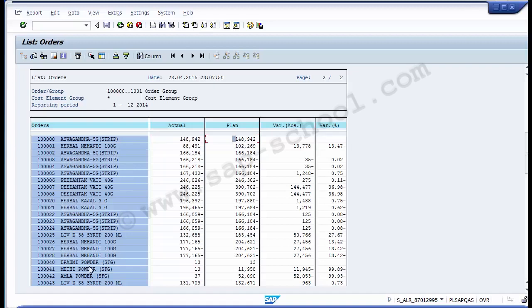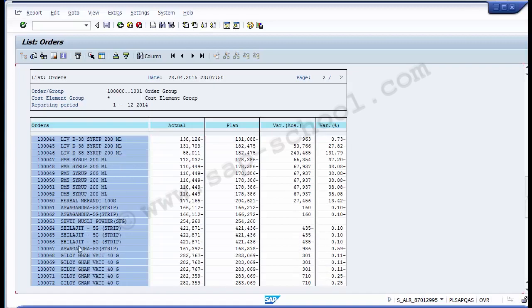Similarly, if you go down further with any of the others, like syrup, you take 10047, it shows you that the actual is 112 and the plan is 178. So there is a variance of around 66,354, and the percentage variance is around 37%.